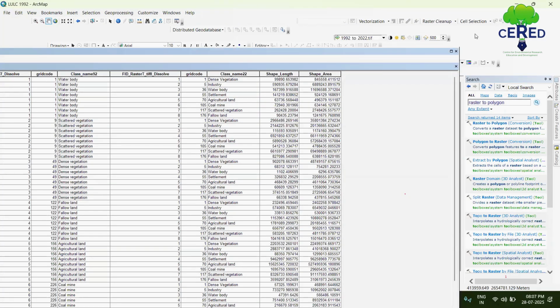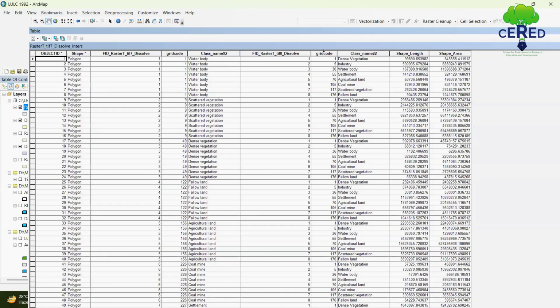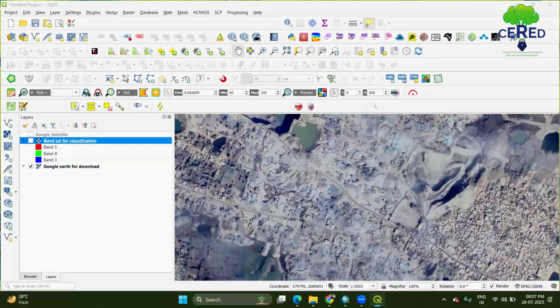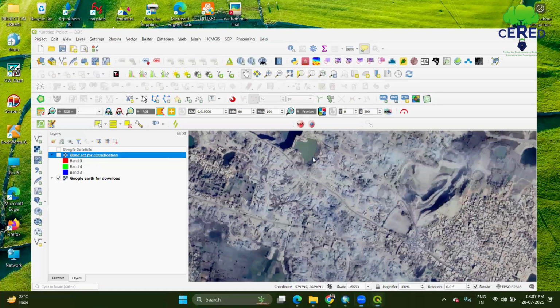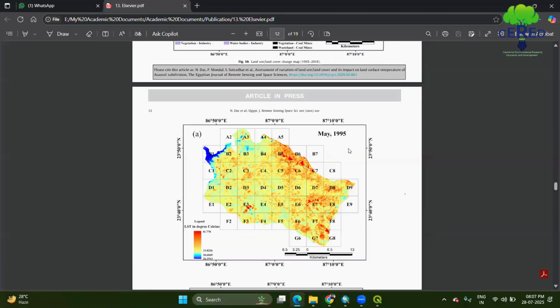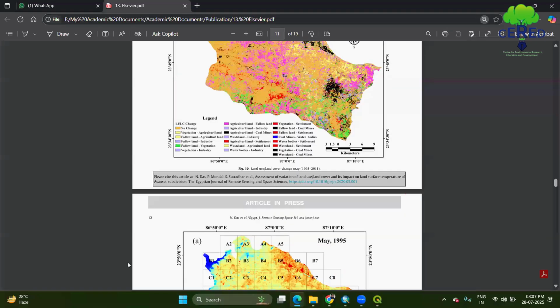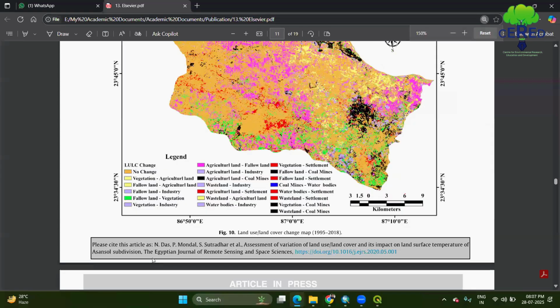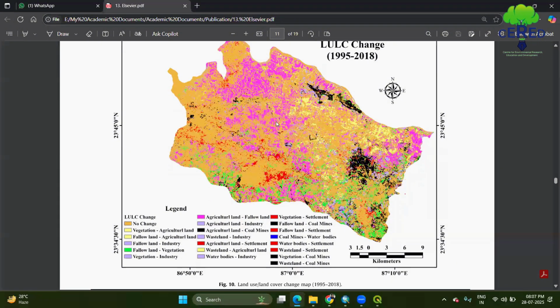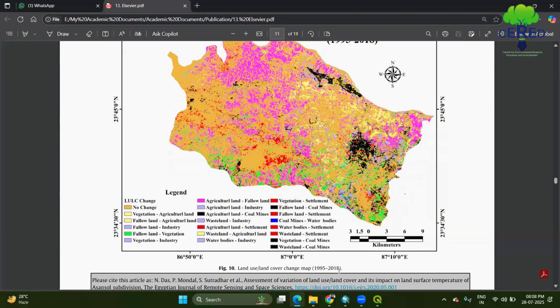Okay, so now if you want to make the changes of the map, how can we make these changes? I am showing you before. If you see this, these are the change maps. If I zoom in over here, you can see no change, change from vegetation to agriculture, change from fallow land to agriculture. Like this, you can make these types of changes over here.